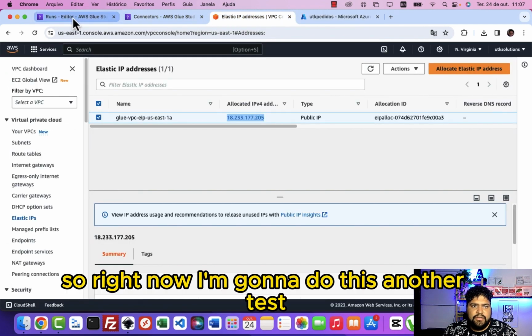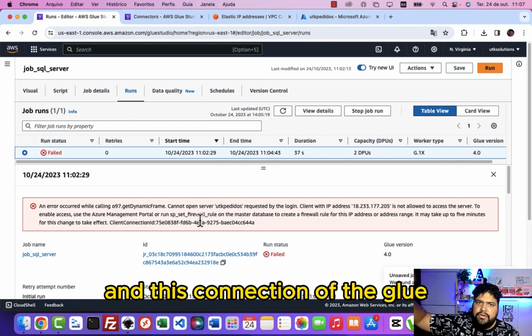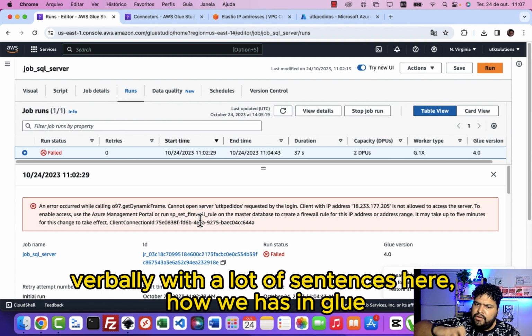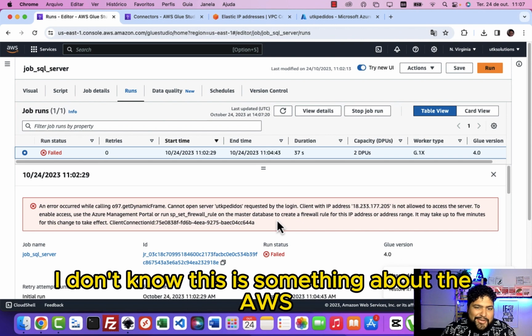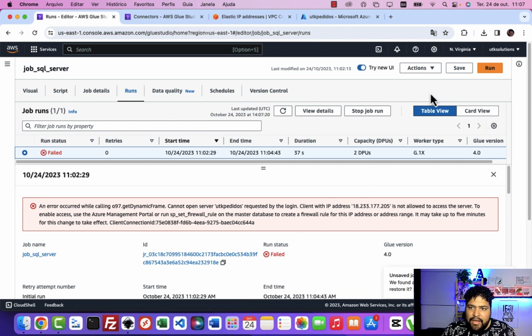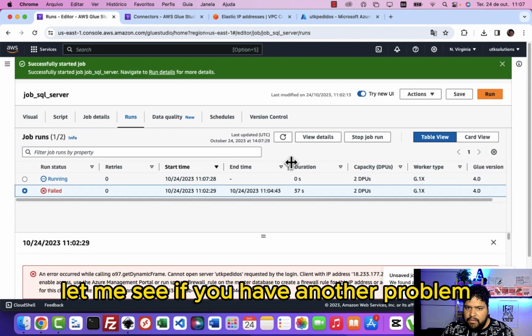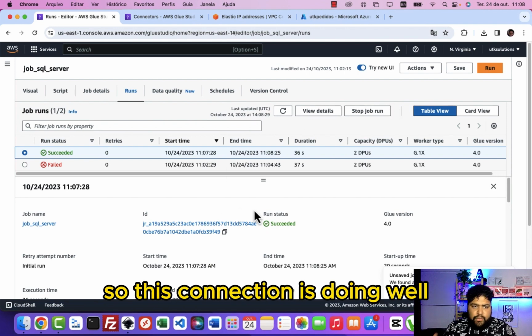So right now I'm going to do this another test. You see, that was what I was talking about, because when you have the troubleshooting in this connection of Glue, it's not so verbose with a lot of sentences as it has in Glue. So you tell me why? I don't know. This is something about the AWS. But right now I can run once again. Let me see if I have another problem. Also it's going to succeed. So great, we have a succeeded job here. So this connection is doing well.